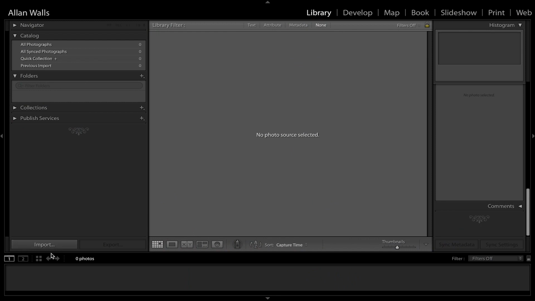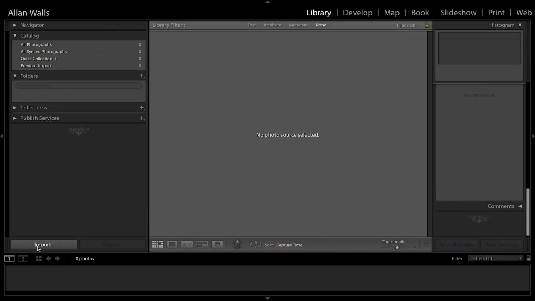There are two ways that you can start the process. The first is to press the import button on the bottom left-hand side of the library module. The second way is simply to take your memory card from your camera, or plug your camera in using its USB cable, and the computer and Lightroom will recognize that card and open the dialog box so that you're ready to import. I'm going to trigger the import dialog simply by placing this XQD card.